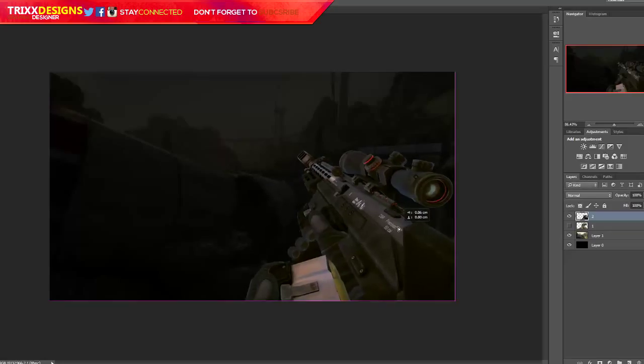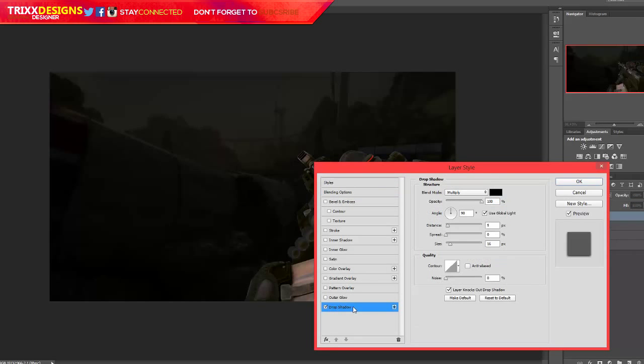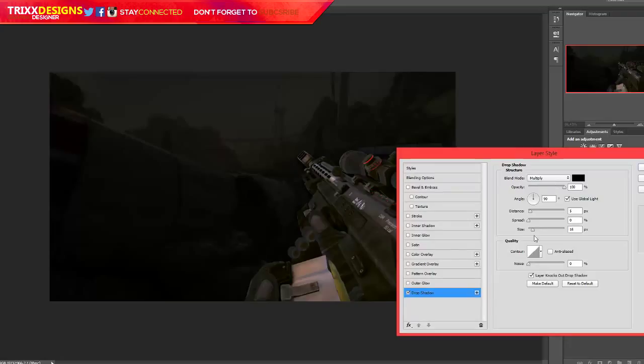The theme color for this is probably going to be blue. So you want to select drop shadow and make sure the opacity is at 100, make sure the distance is at 0. So opacity at 100, distance at 0, spread doesn't really matter, and size, I'm just going to make it kind of high, probably 35 will do.